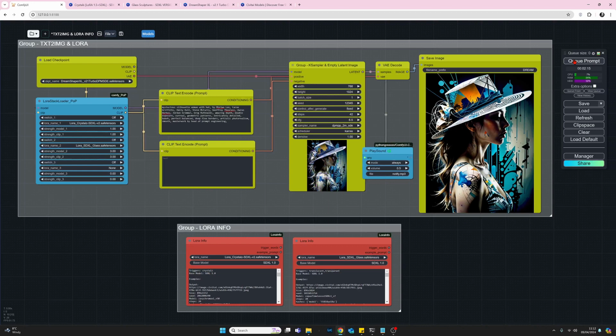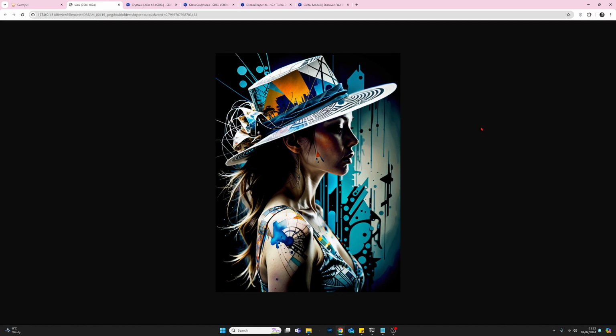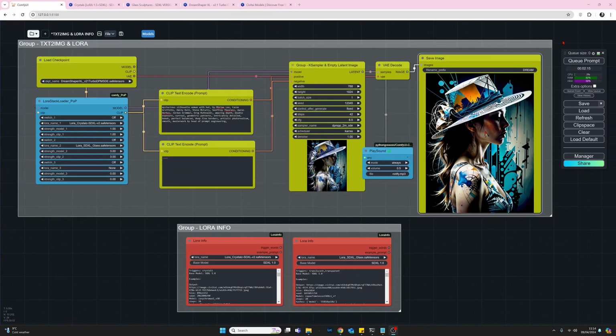Okay, so we've got our base image. Let's just quickly open that up as a web page. So that's our start point. So let's now go back to the workflow and switch on the first Lora. To switch on our first Lora, we'll come back to the Lora stack loader, and we'll go to switch 1 here and switch it on.